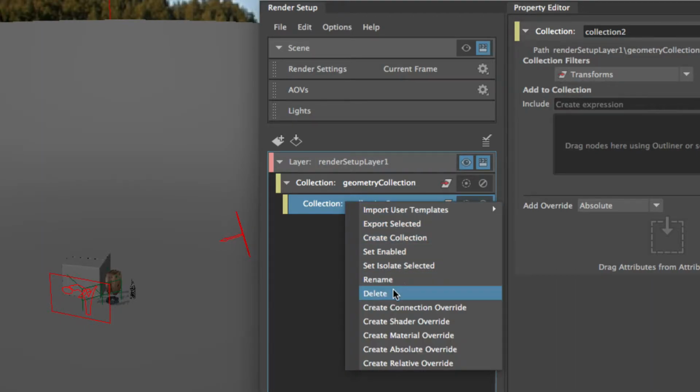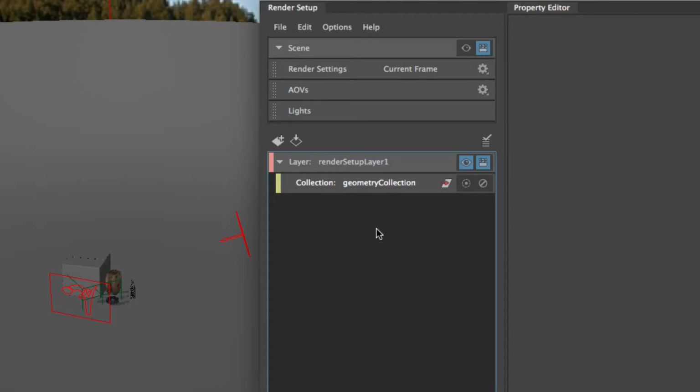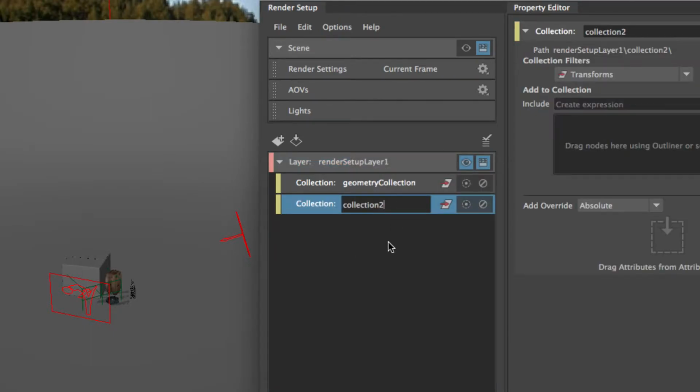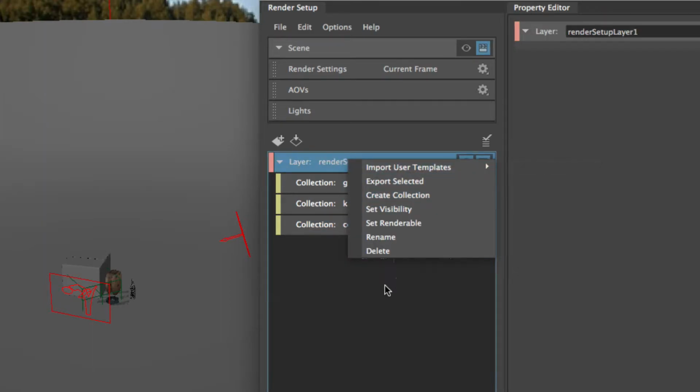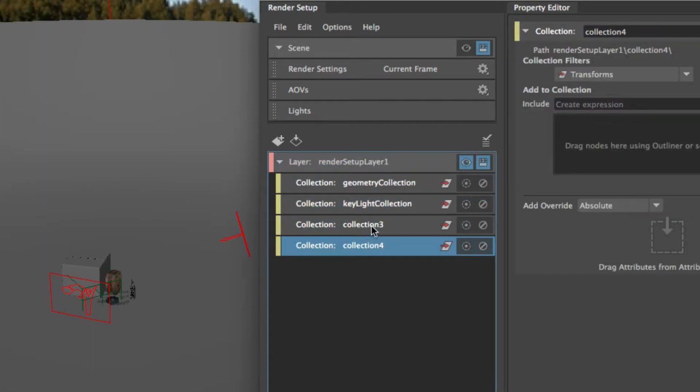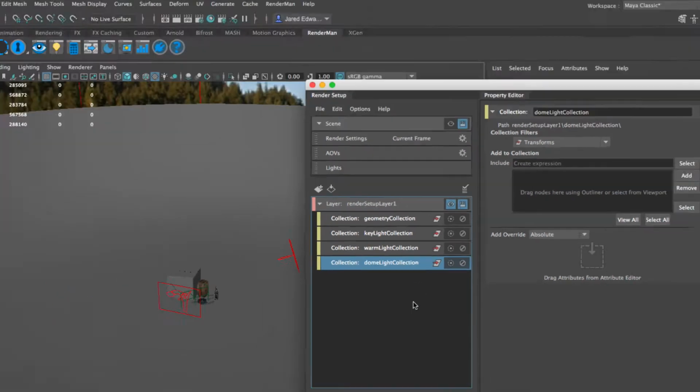So let me remove this one. I'm going to right click on it, delete. Anytime you want to add a collection to the layer, right click on the layer and do it. So I'm going to right click on this guy, create collection, and start naming them immediately. We'll call this key light collection. Right click on that layer again, create collection. I'll do it again for the other light. Basically I'm making 3 new empty collections and immediately renaming them to key light collection, warm light collection, and dome light collection.